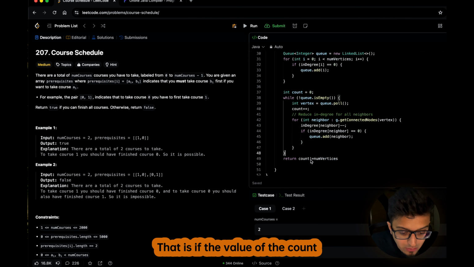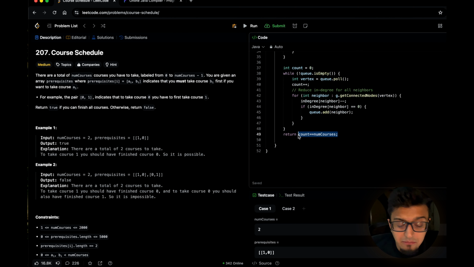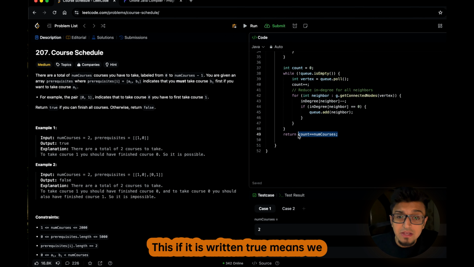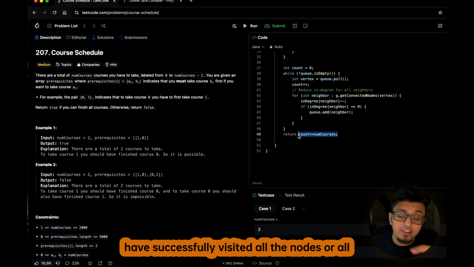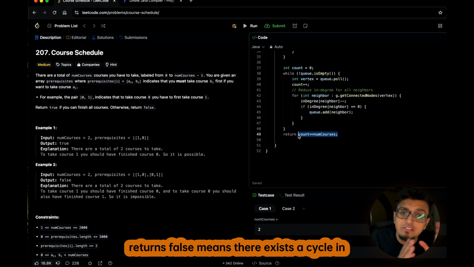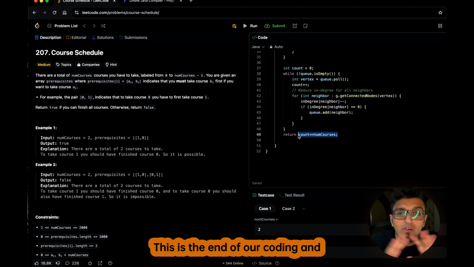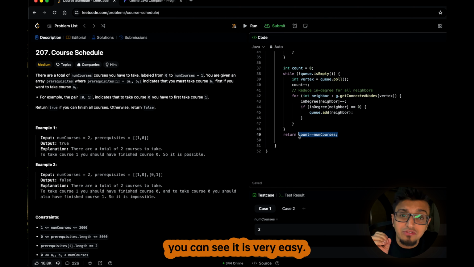That is, if the value of the count is equal to the total number of courses or not. This, if it is returned true, means we have successfully visited all the nodes or all the courses of the graph. And if it returns false, means there exists a cycle in the graph. And that's it. This is the end of our coding. And you can see it is very easy.